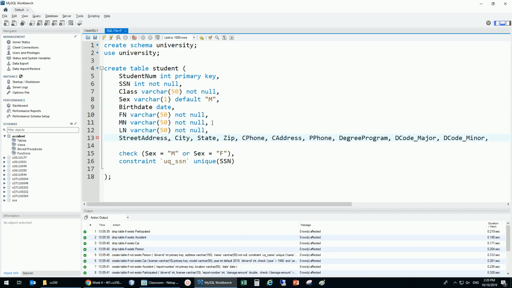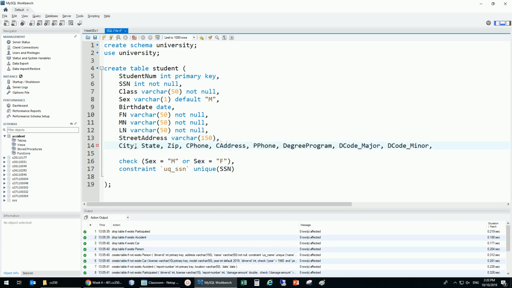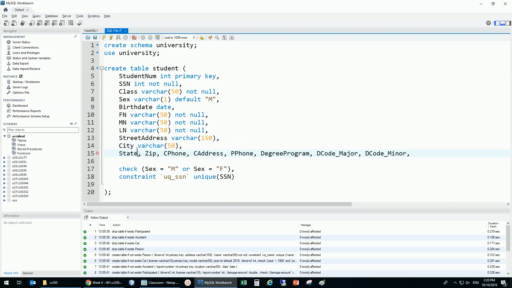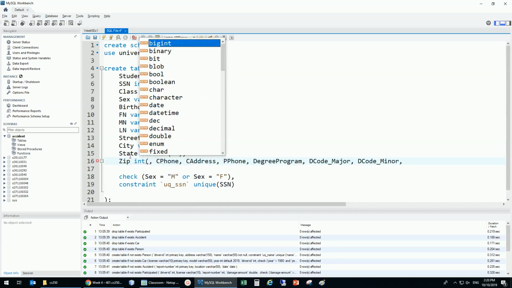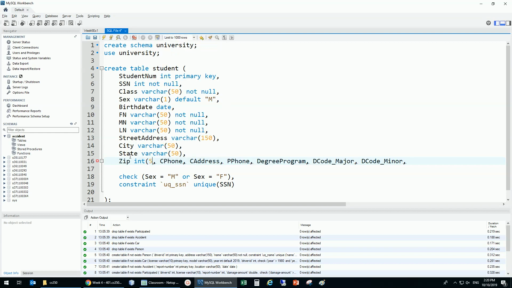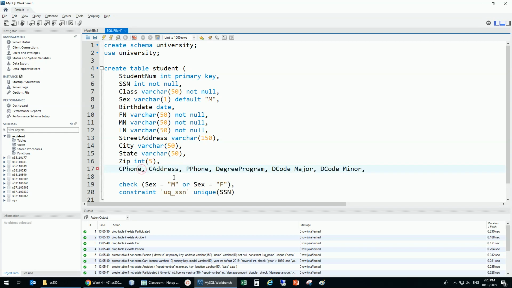Then the street address, where it should be something bigger. It does not have to be not null. I don't know, 150. Then the city is another varchar, whatever. State, same thing. Zip is generally a number that maybe has some number of digits. If I know exactly how many, this should be 5 probably.